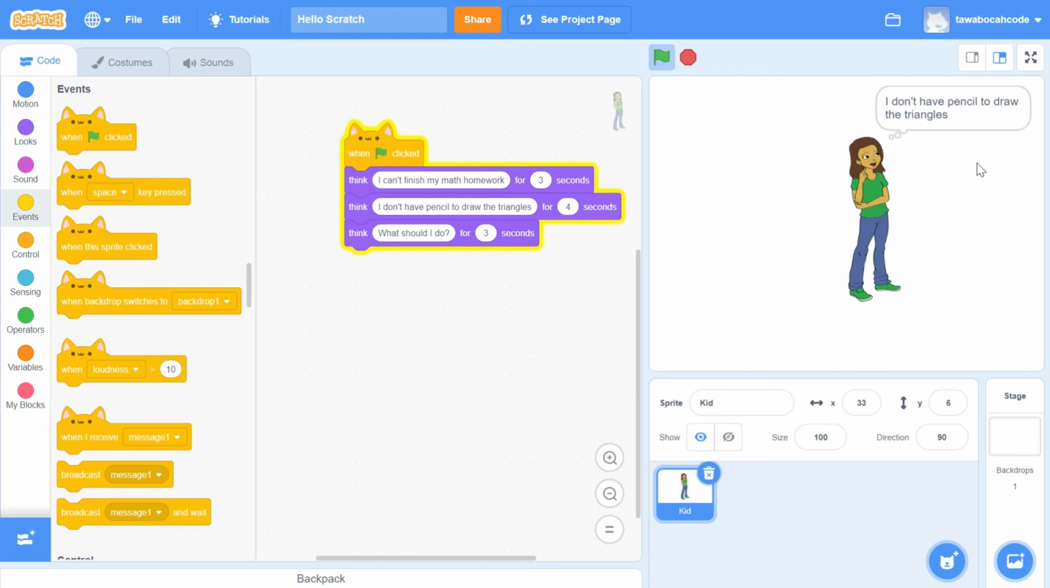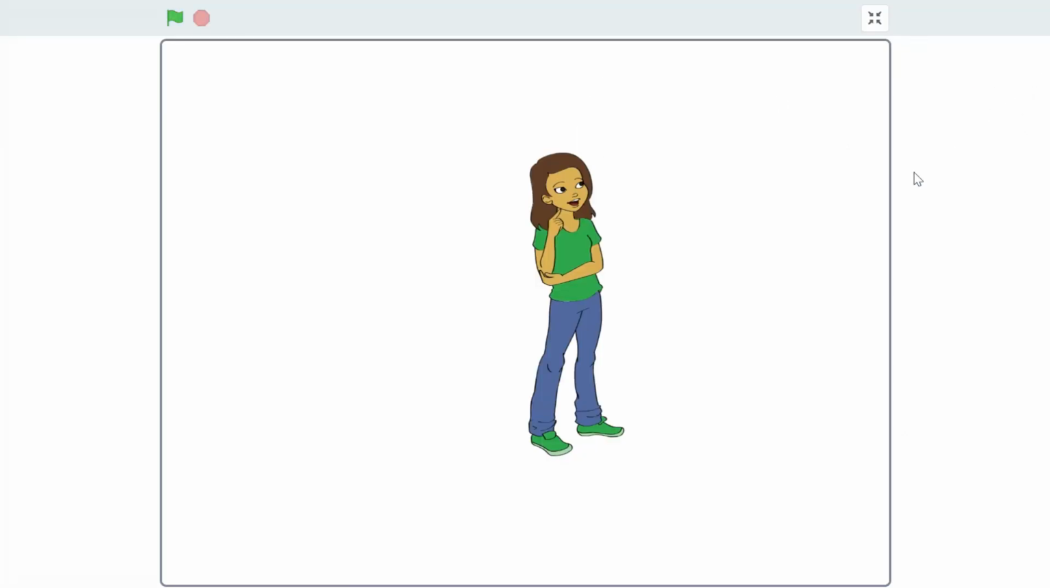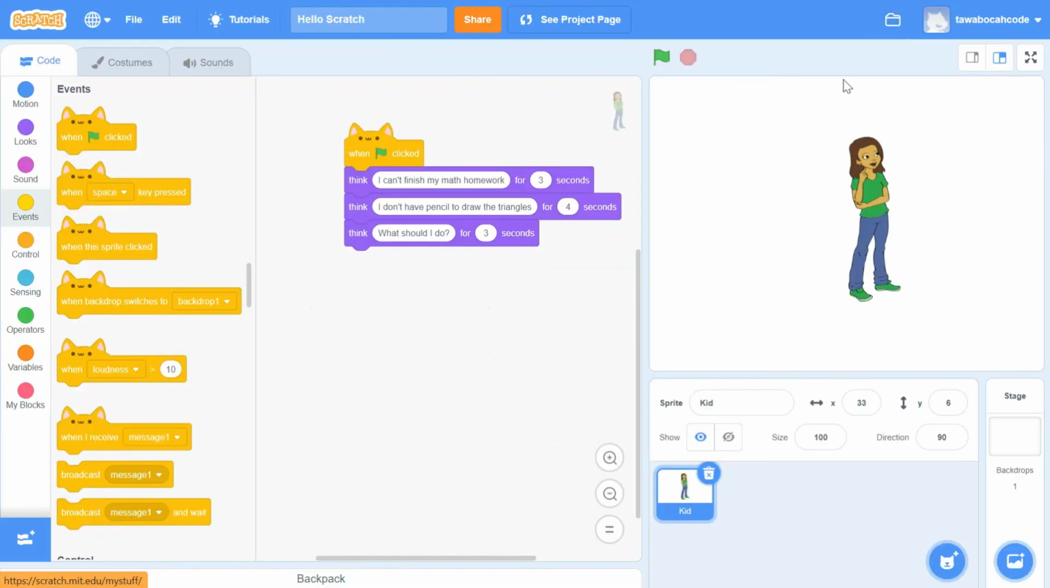If we want to see a larger stage, click this button. And click again to go back to the Scratch workspace. Nice. We can make a simple sprite animation. Let's continue to the next tutorial.